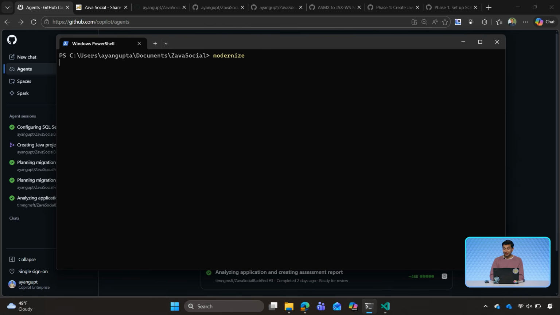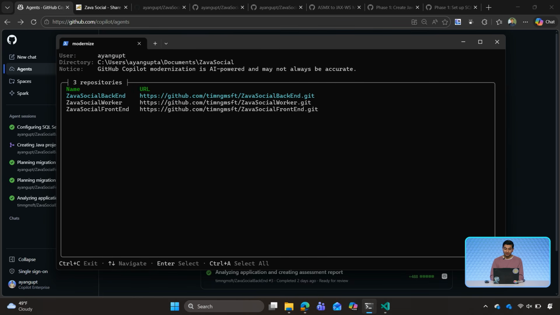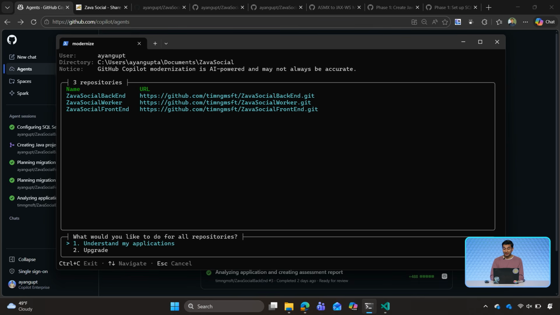We will use the modernize command in the Copilot CLI to invoke the modernization tools. It will scan the folder we're in and it finds the 3 repositories. I will select all of them and we see Copilot asking us, what would you like to do for all your repositories? We can understand the applications or upgrade them.